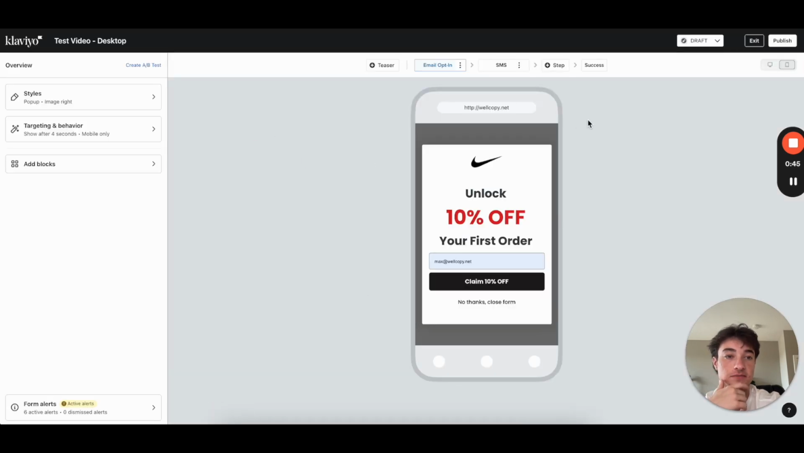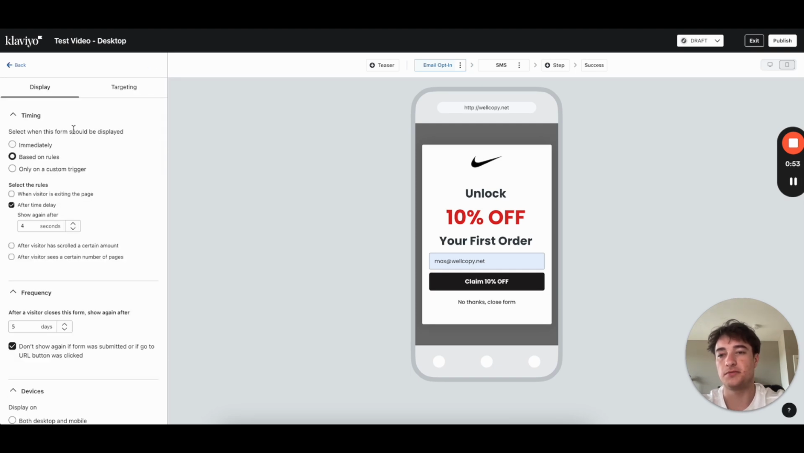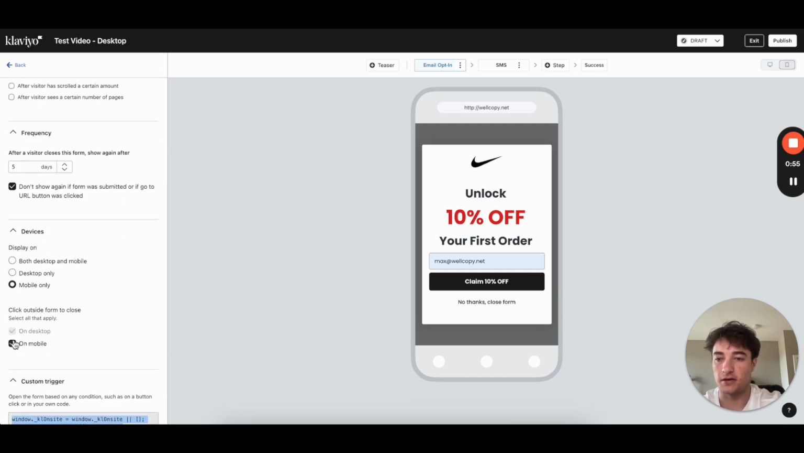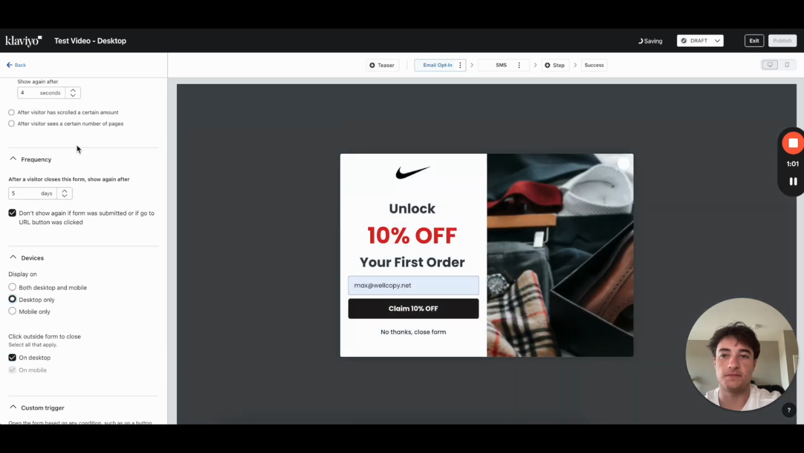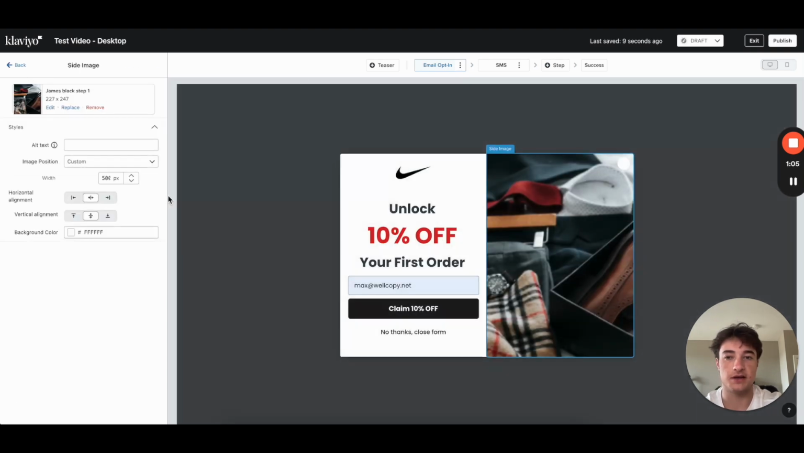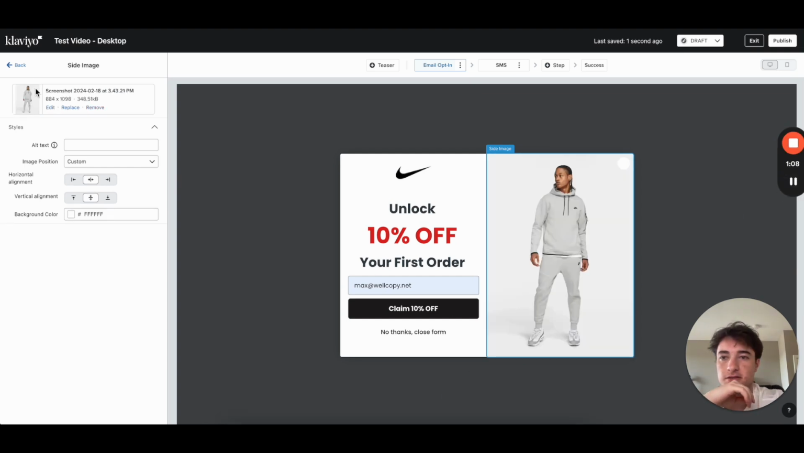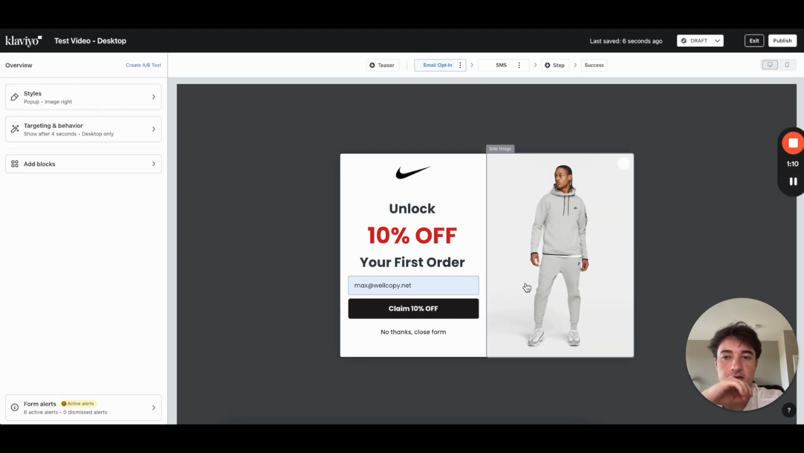So obviously this is mobile only. There's no way to view desktop, so we need to change this for the desktop. So we want to go to targeting and behavior, and then we want to display on desktop only. Oops. Desktop only. Perfect. Now, this is the form, and you can see it's already laid out cleanly for us. We just need to find an image. So I'm going to find an image. So I just put a main one from their site in, you can do anything.